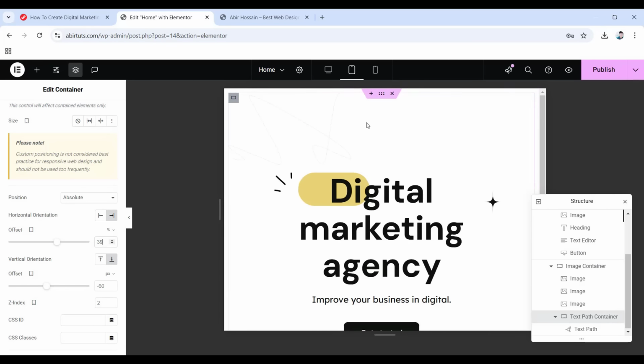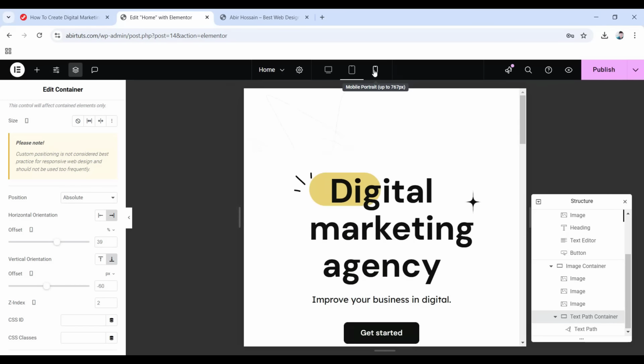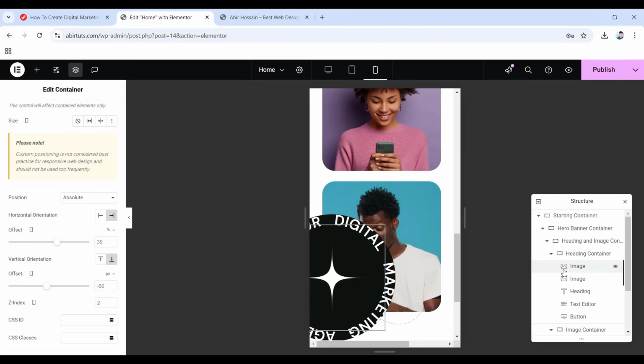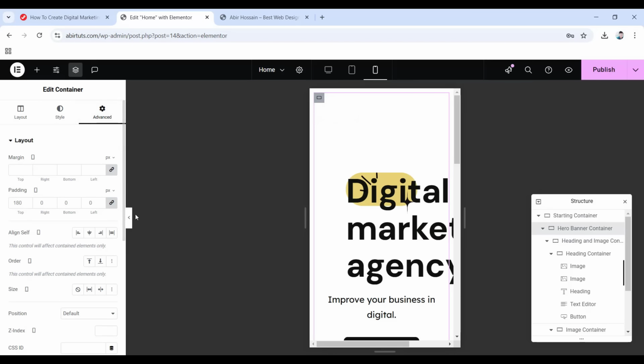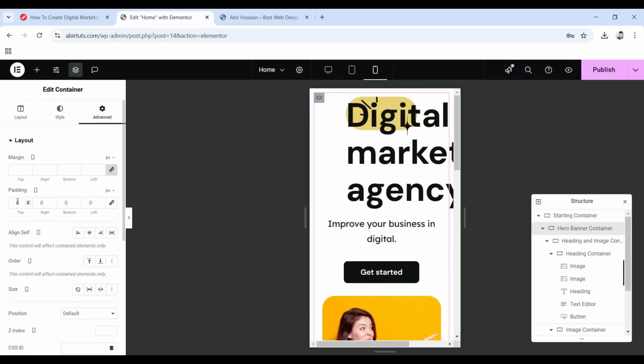Okay, so now let's move to the mobile portrait view. Here, let's start from the beginning again. Choose this hero banner container. From its advanced tab, unlink the padding values. Then only set the top padding to 110 pixels.